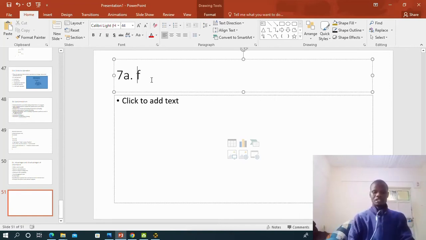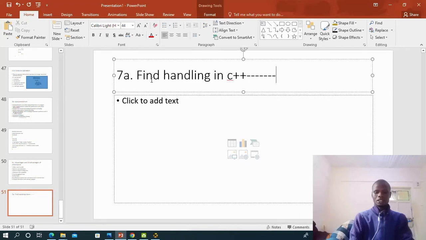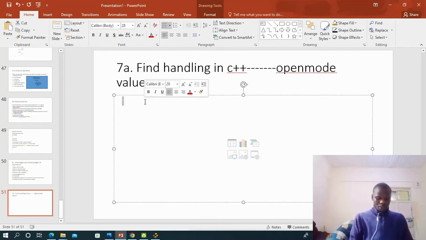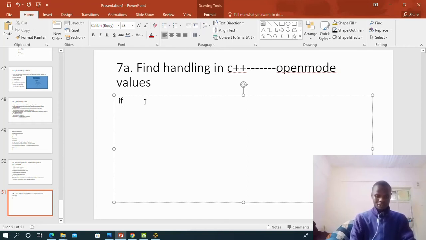So this topic is still about file handling in C++, and specifically it is talking about the open mode values. So what does this mean, or what is it? So there is a function for opening files, for reading or for writing. It is called ifstream. This function normally has this syntax.